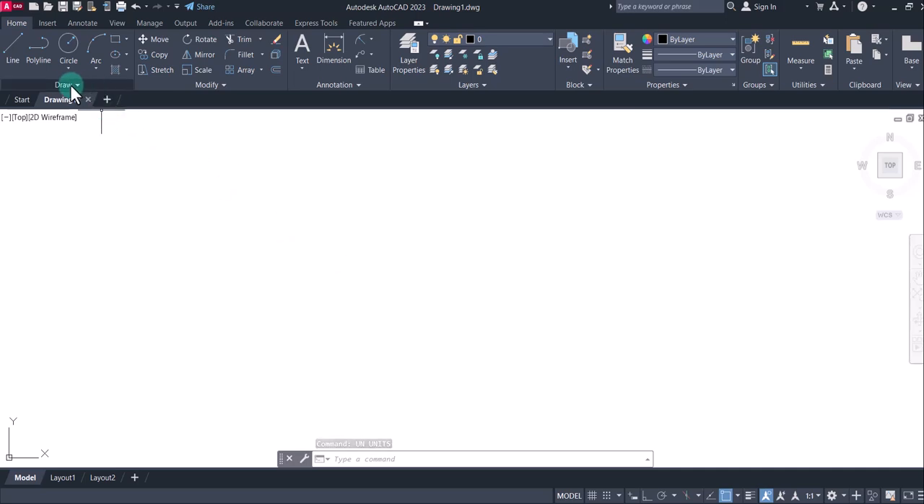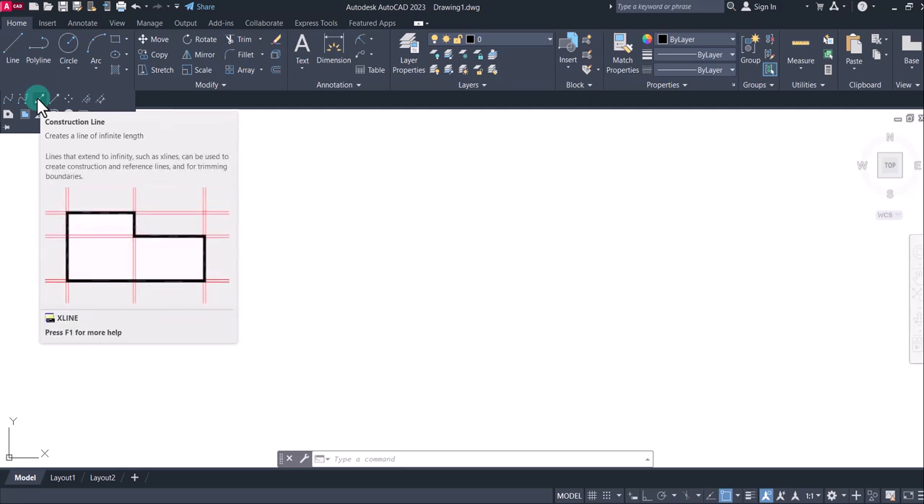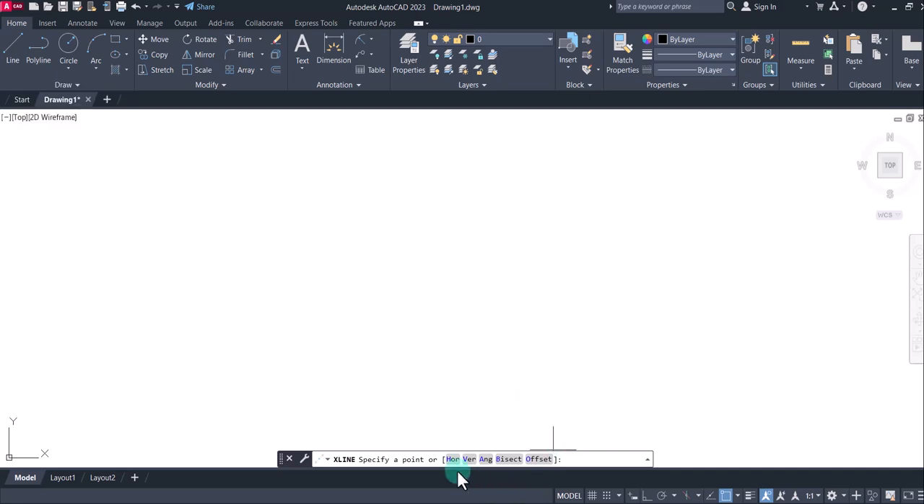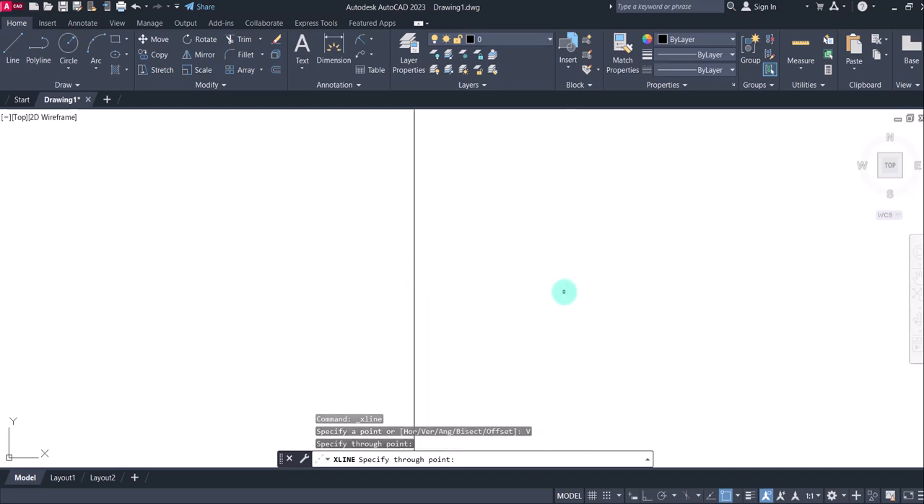Then I'll go to my draw. There is an arrow there. So I click on the arrow, then I'll choose construction line. Looking at the command line, we have options for construction line. There's an option called vertical. So I'll choose that option. Then I'll be able to place my first vertical line.